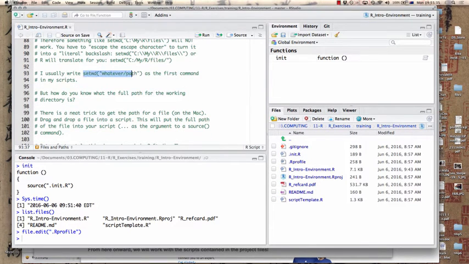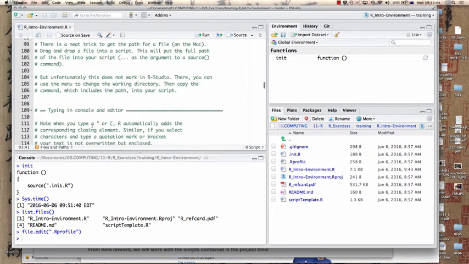In my script files, I usually write setwd, whatever path, as the first command, just to make sure that I'm in the right directory, which often otherwise I'm not.